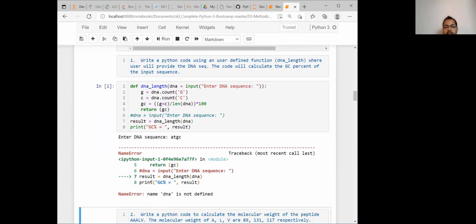Now it is saying, okay, so DNA is not defined. What is the problem? Okay, so see, in the earlier example, I think there was a mistake. That was the doubt. Yes.